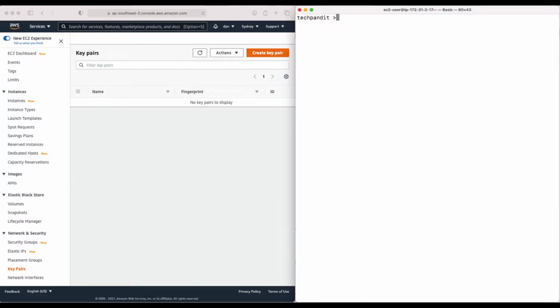I'm clearing the screen. The first and foremost thing that we need to do is change the permission of this file to 400. So I'm changing the permission, and now you know the key pair is created.